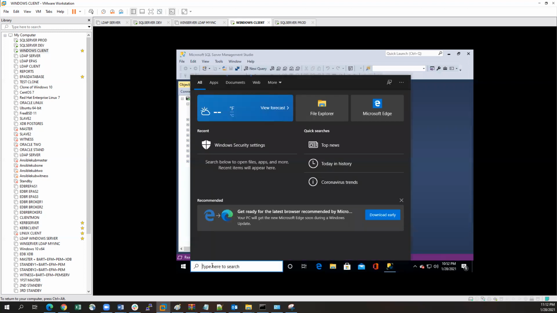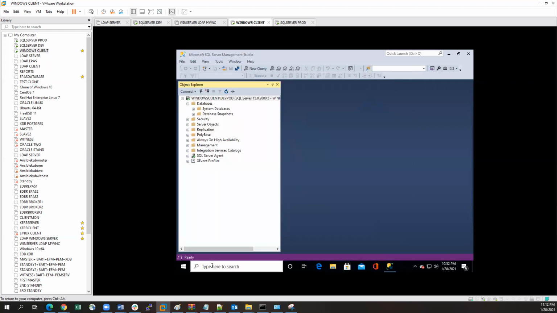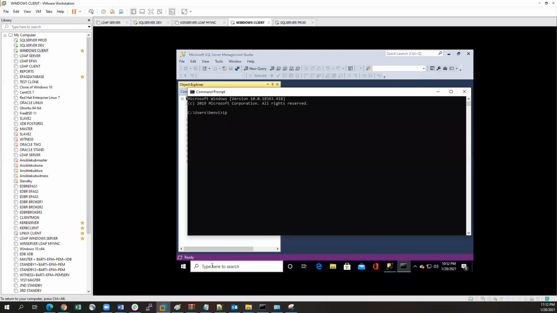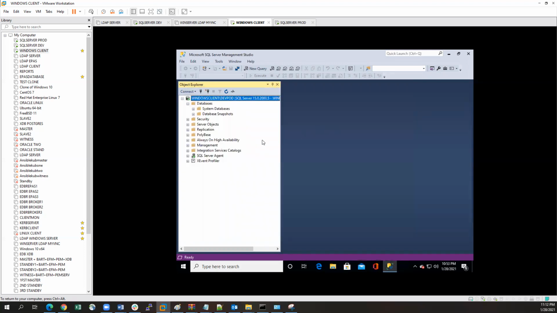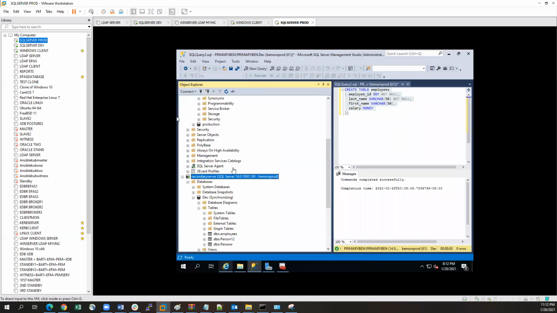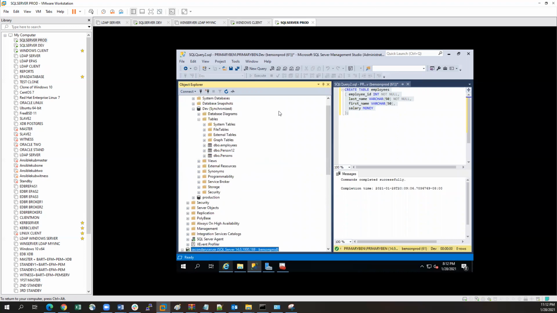Let's see the IP address of this server in the first place. In CMD, I run ipconfig. So the IP address here is 170. Okay, that's the IP address. So we'll try to connect. I will be on the primary server. Since on the primary, I've connected.